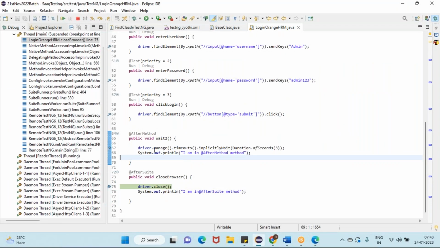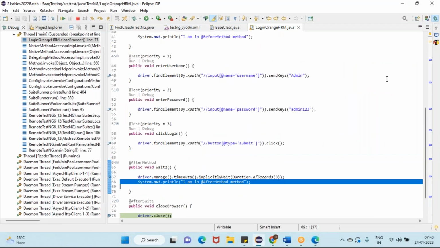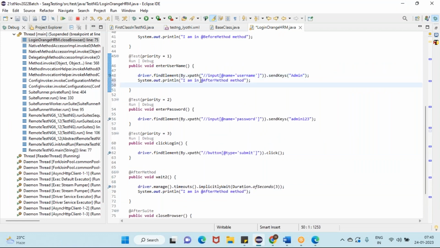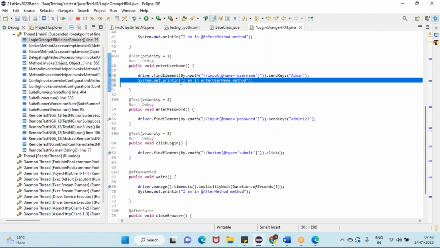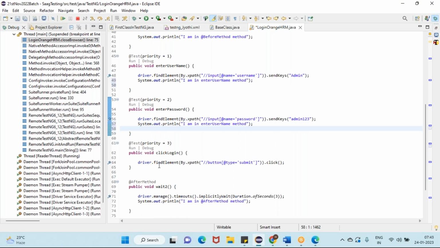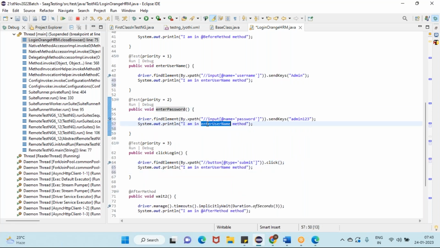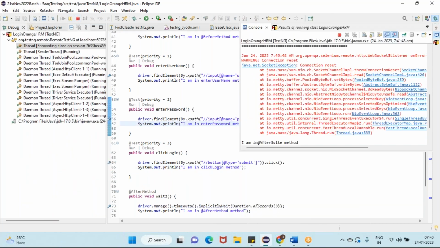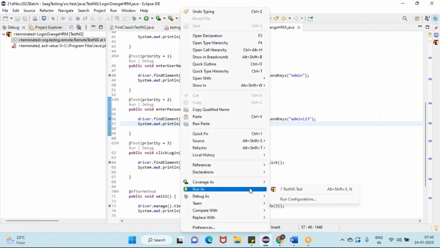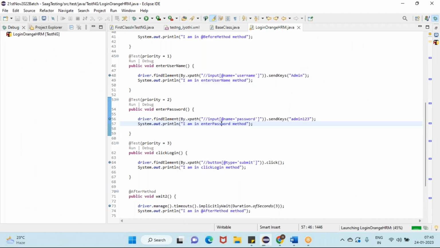If you want, I can add this point there as well. I'm in the enter username method, and later on, I'm in the enter password method. Later on, I'm in the login method, right? Enter password. Here, click login. Let me execute again. See here, 3 methods are working fine. Let me execute again, guys.